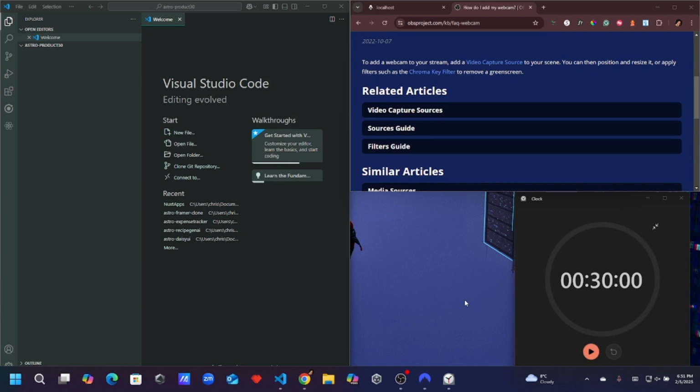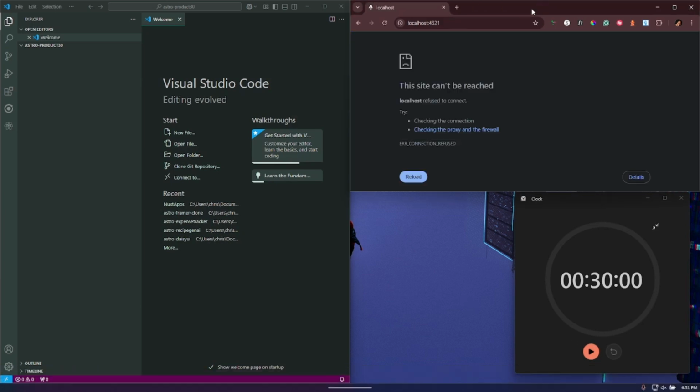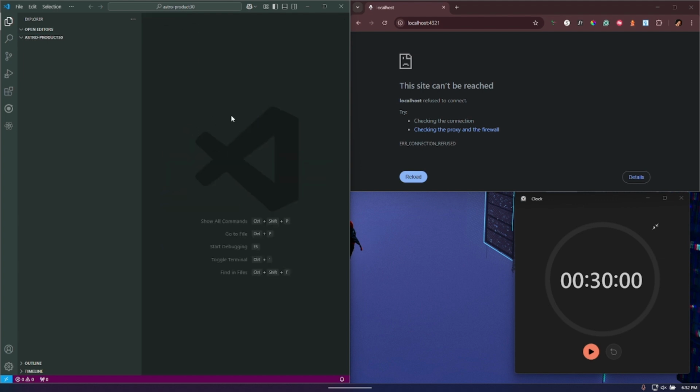Okay, so here we are with another Astro.js challenge. This time we're going to create a product page using Astro.js and Tailwind. So I'm going to start. I've got my product folder already ready.